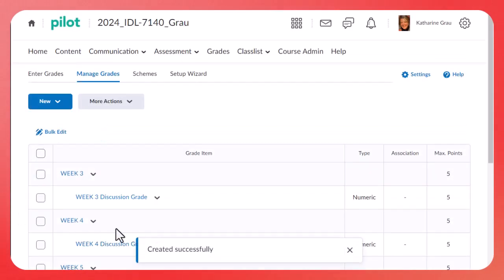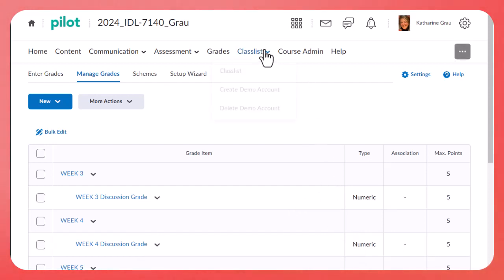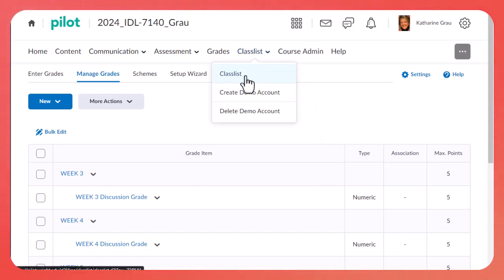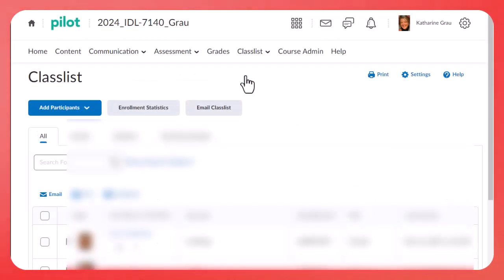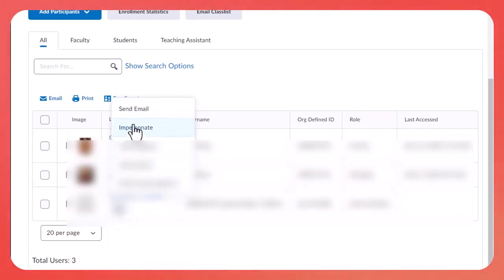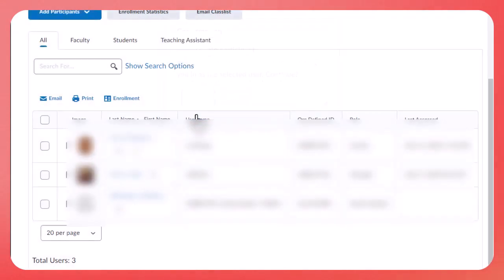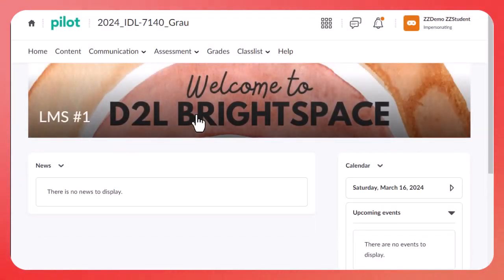And now I'm going to check this out from the student perspective. So I have them all in there. What I'm going to do next is go ahead and click on class list, and find my demo student, click that bottom arrow underneath them, and hit impersonate. Yes, I'm going to impersonate. And when I do that, it brings me to my screen.